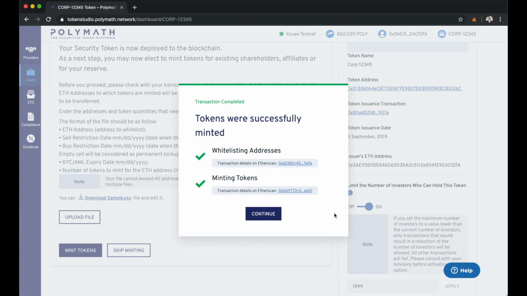So they can prevent certain people from holding the token. They can set restrictions like buy lockup restrictions, sell lockup restrictions, KYC and AML expiry restrictions. The token issuer has the ability to set all of those things into their token. So again, that's what enables the security token issuer to maintain compliance on an ongoing basis. So not only in the primary market when they're selling these tokens for the first time, but also to maintain compliance in the secondary market on an ongoing basis throughout the entire life cycle of the token. So we can see here these tokens were minted successfully, so all good there.